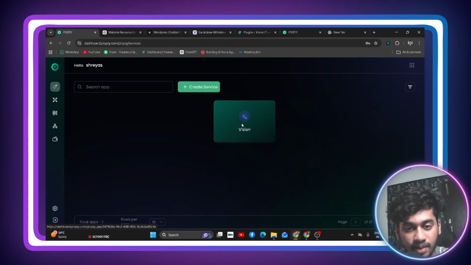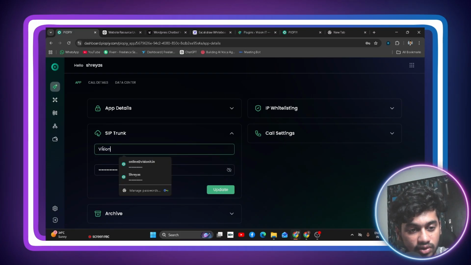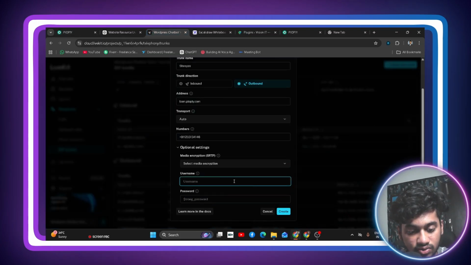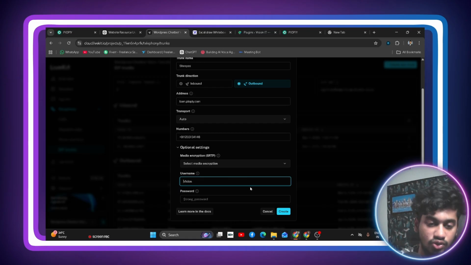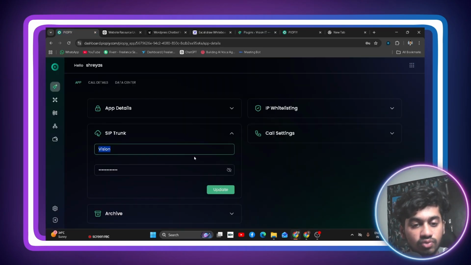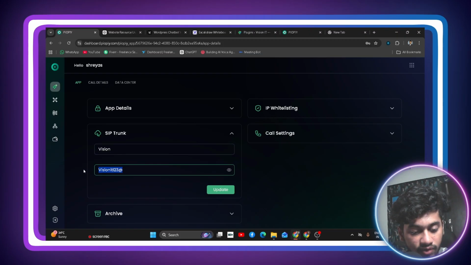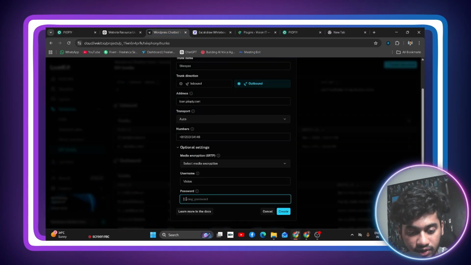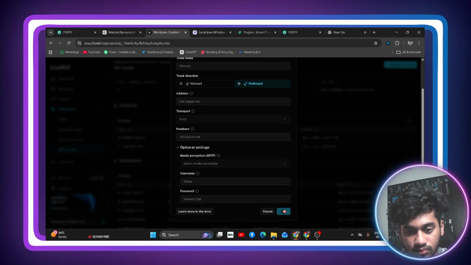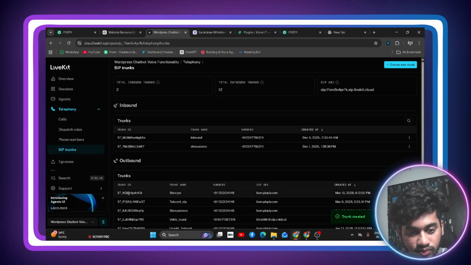So let me go inside the application in the Poipiy dashboard. Just copy this username and paste it over here. Make sure you don't have any space before the username, and the password you have to copy and paste over here. Then after these settings you have to click on create. Then yes, we have successfully created one outbound trunk.